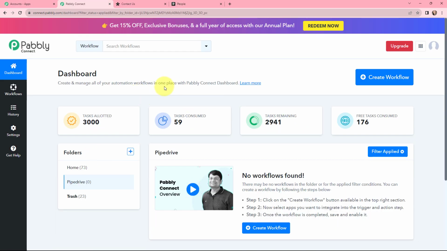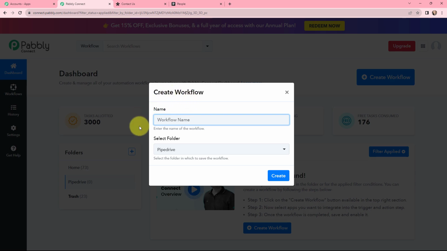So this here is my dashboard, and to create a new workflow, in my right hand side corner, I need to click on this create workflow button. And now in this dialog box appearing, I need to give my workflow a name. I have named it create Pipedrive contact from Tally form submission, and on my left hand side you can see the folders that I have, and I want to create this workflow in the Pipedrive folder. So now I will click on create.